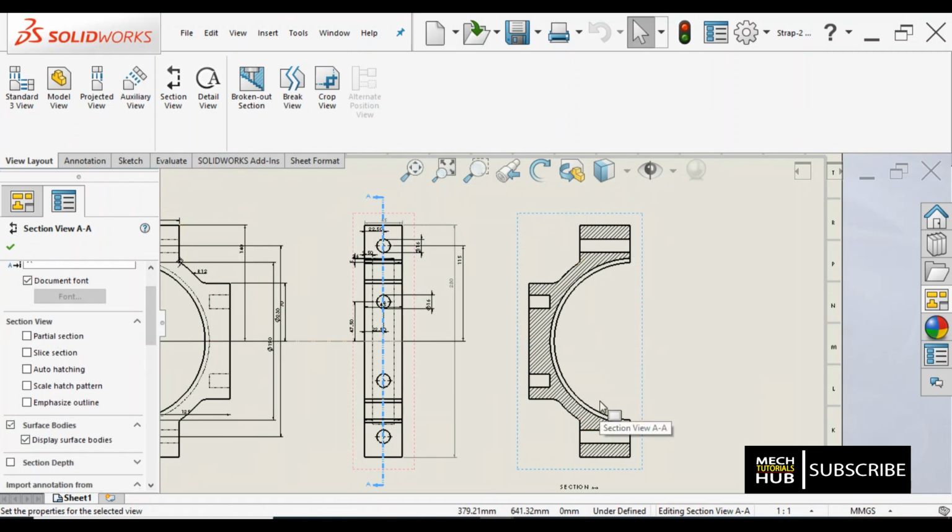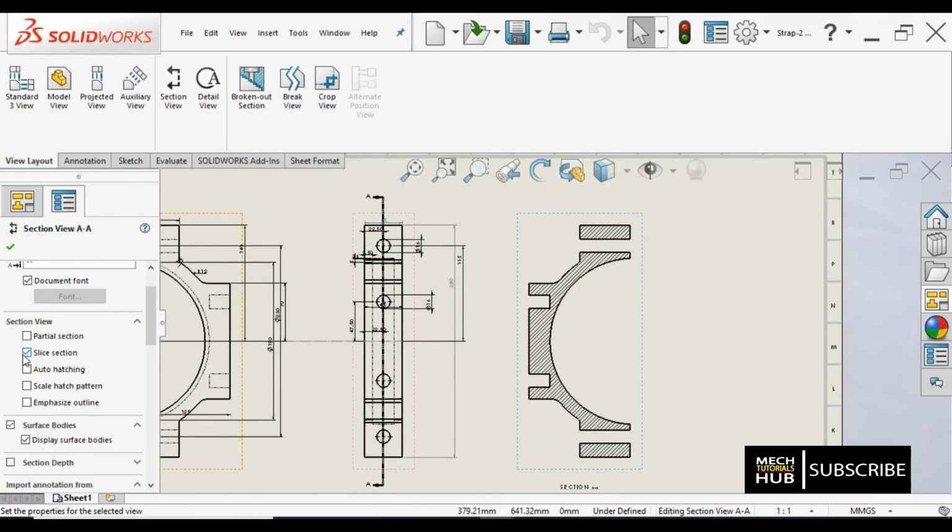And coming down, section view. Section view can be shown in different ways. One way is partial sectioning, that is already there. Slice section. Once I click on slice section, have a look. Once I click on slice section, the edges which are actually visible when we cut the model are also deleted. In some cases we need to show the view in this format also. Okay, that is the option, but most of the time you won't use this particular option.